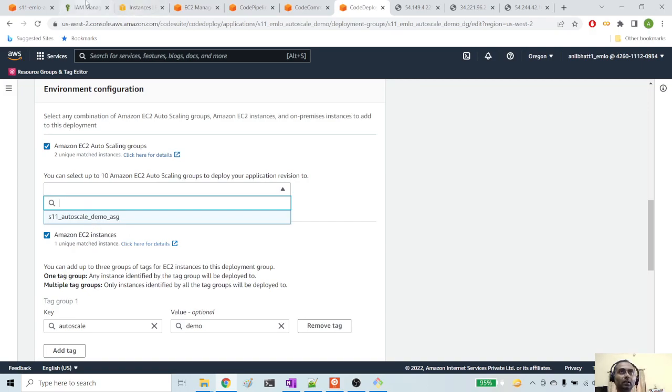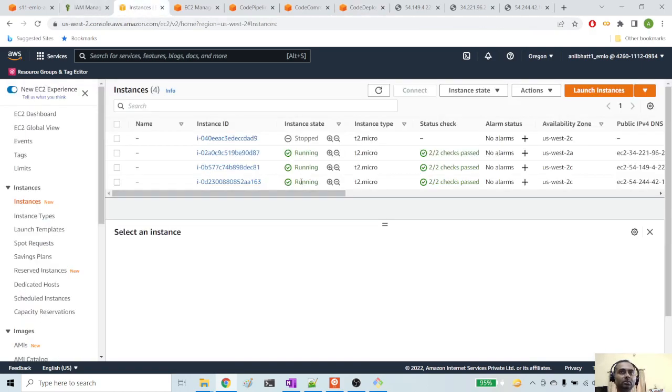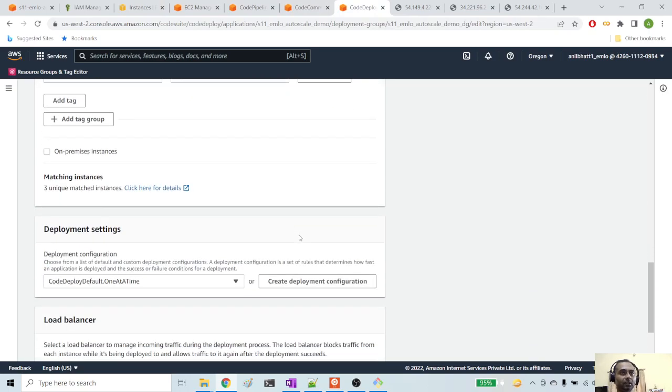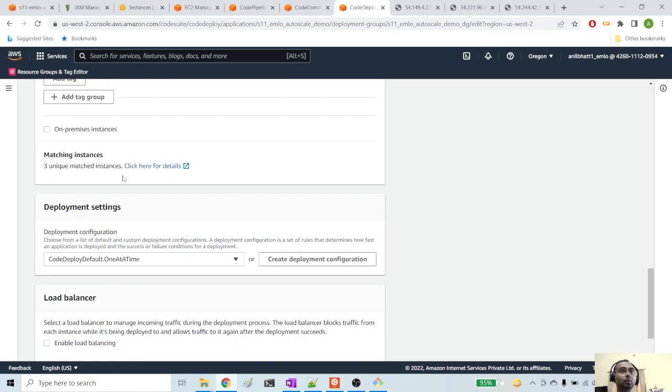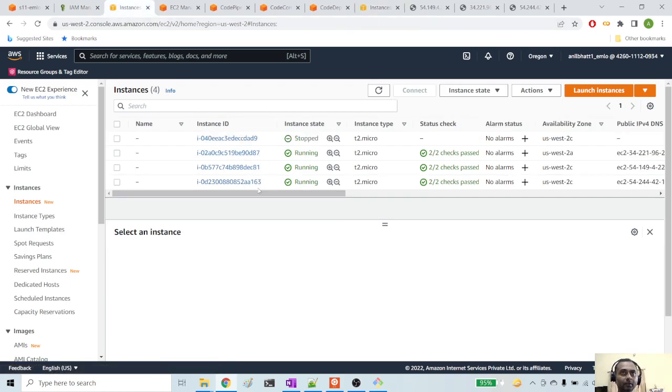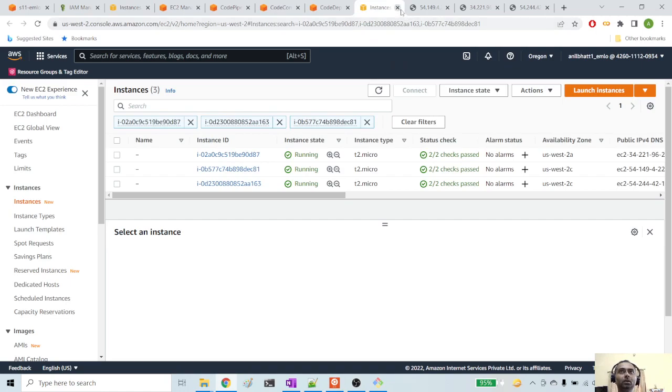So right now we are having two instances running under this autoscaling group. So these will get automatically tied up with this deployment group, and accordingly it will get the changes reflected. So now we can see that there are three unique matched instances. Remember previously it was just one unique matched instance. So let us click for detail and ensure these are the right ones. 87, 81, 63. Yeah, we are good.